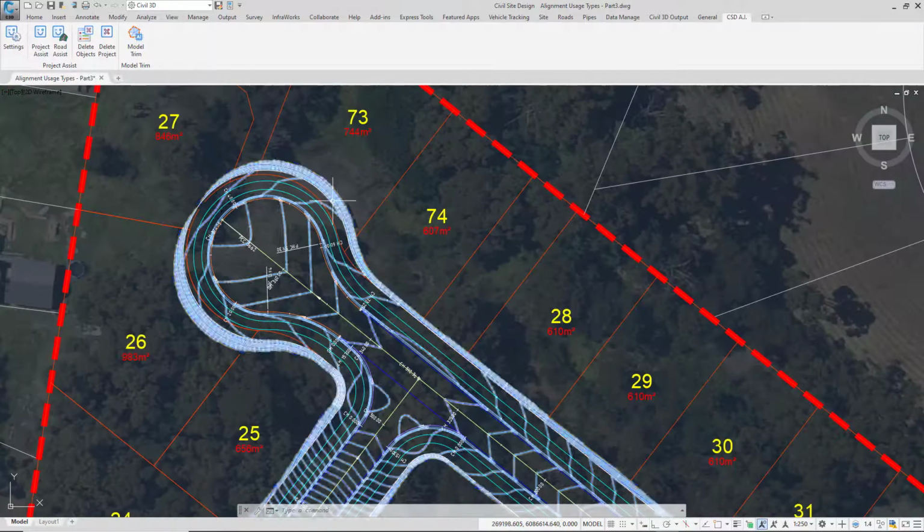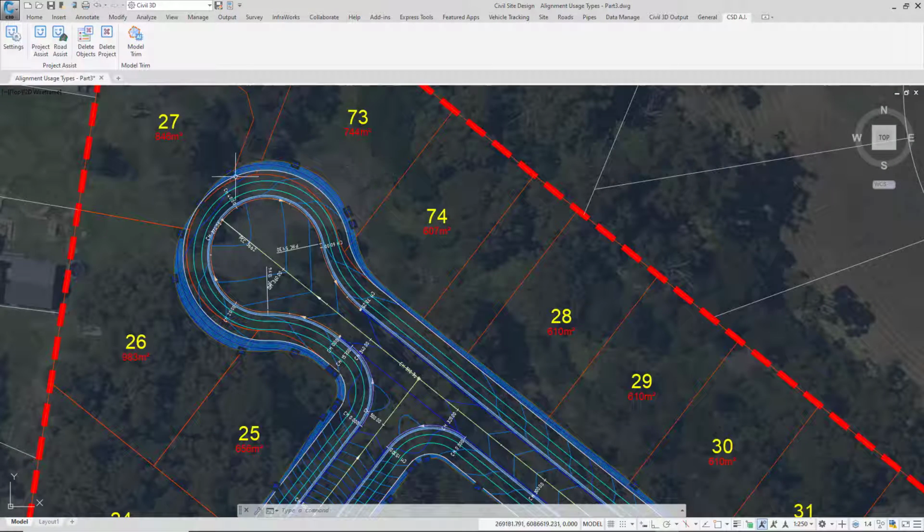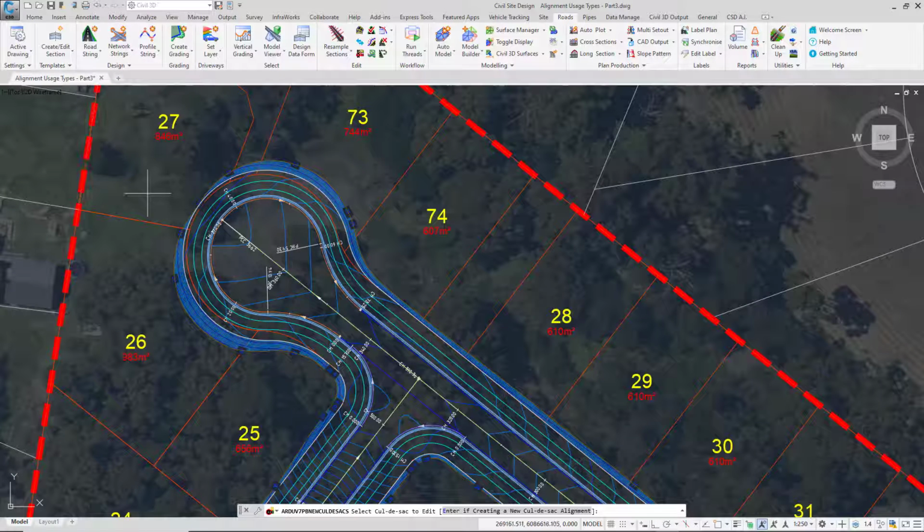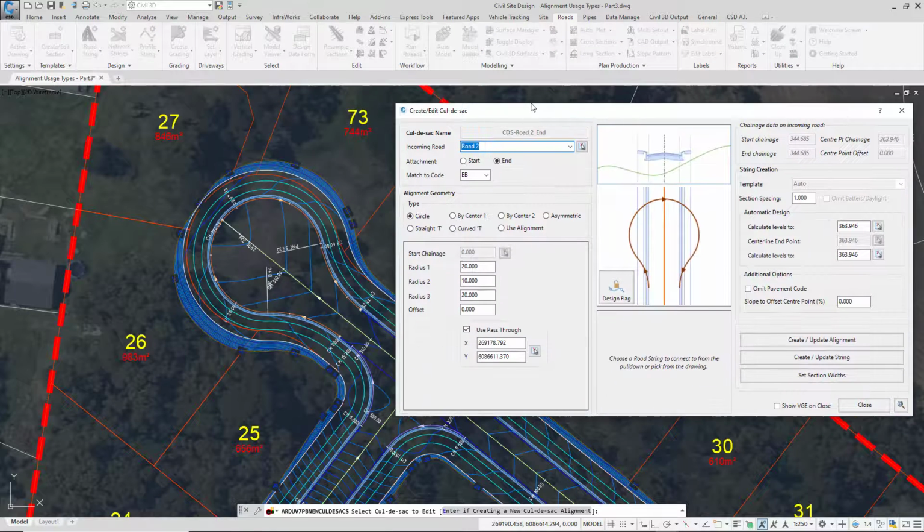So the way that the cul-de-sac is drawn is that it uses the end of your road alignment to position the cul-de-sac, and then it is drawn back from there. So let's have a quick look at the cul-de-sac that's been created simply by using the cul-de-sac tool and clicking close to the alignment that was generated by the software.